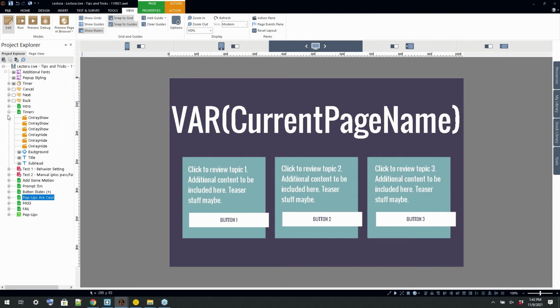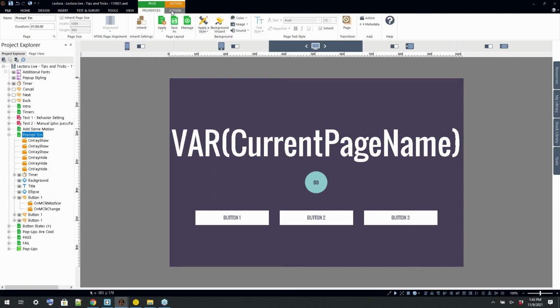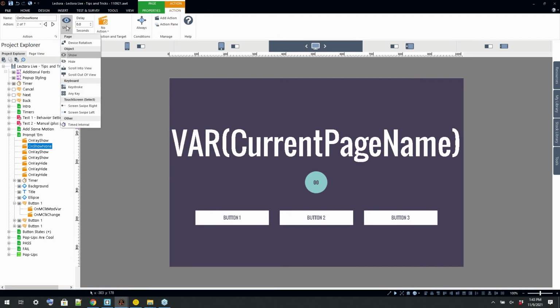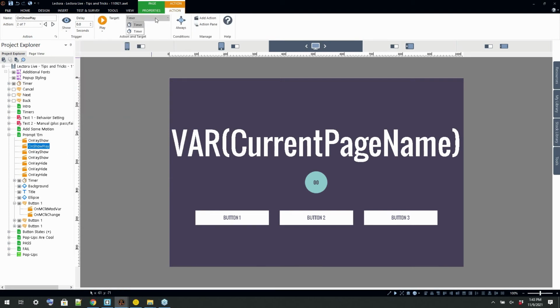So what you could do, again, it's Lectora, so there's probably a bunch of ways to do it. You can go into your timer here, and under properties, you could just uncheck this auto start option, and instead put an action somewhere on your page that says, start timer. Let's see what we got. We got on show, and my action should be play. Yeah, timer, right? You can choose which timer it is, and then I would just add a conditional.